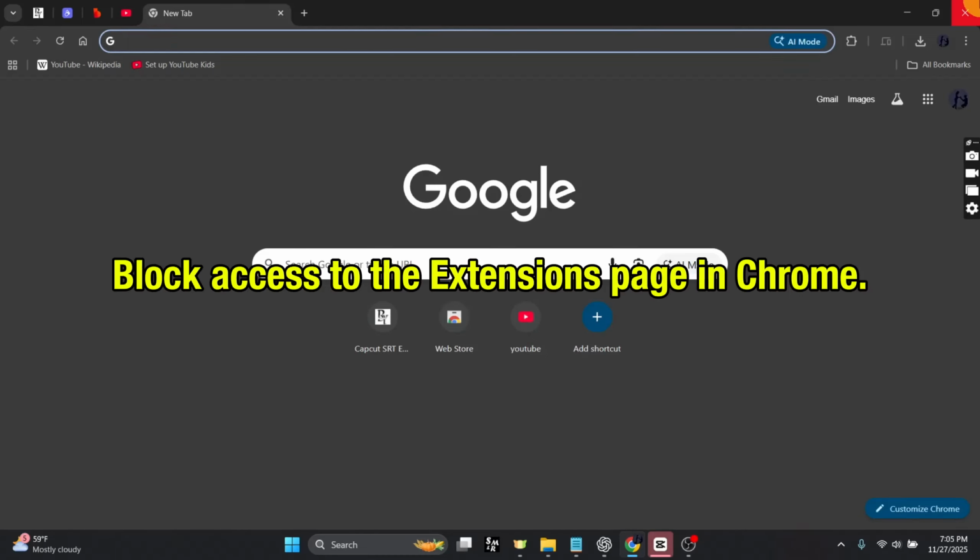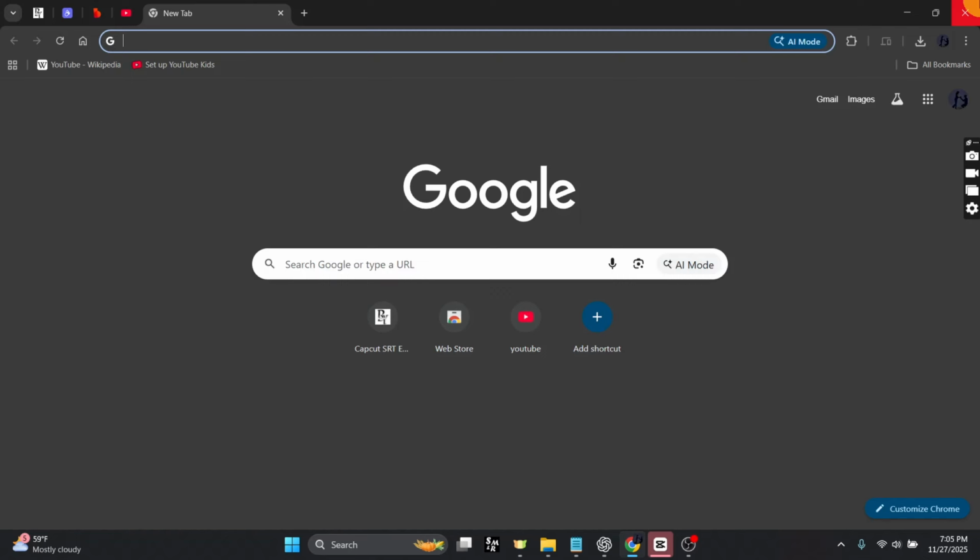In today's tutorial, we will learn how to block access to the extension page in Google Chrome. Chrome currently does not provide a built-in way to fully lock the extension page, but you can use a supervised user profile, a third-party extension, or Windows group policy to restrict access.